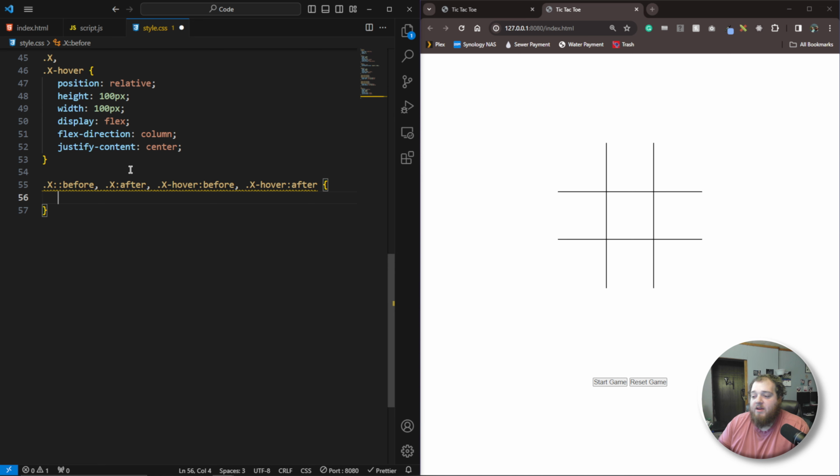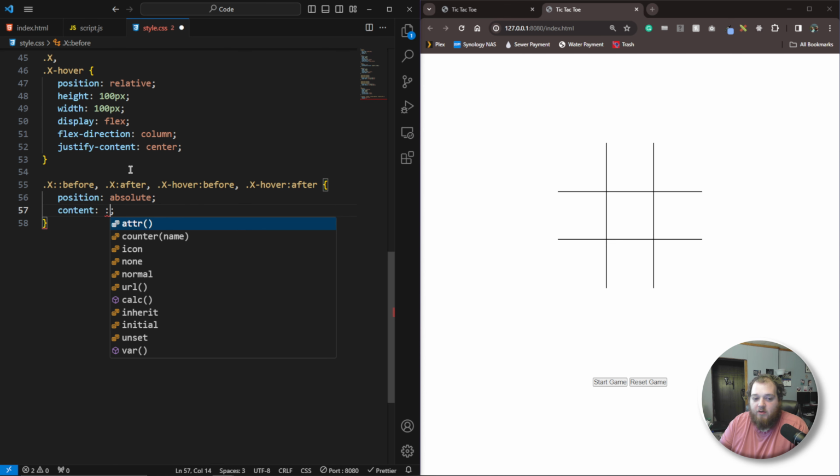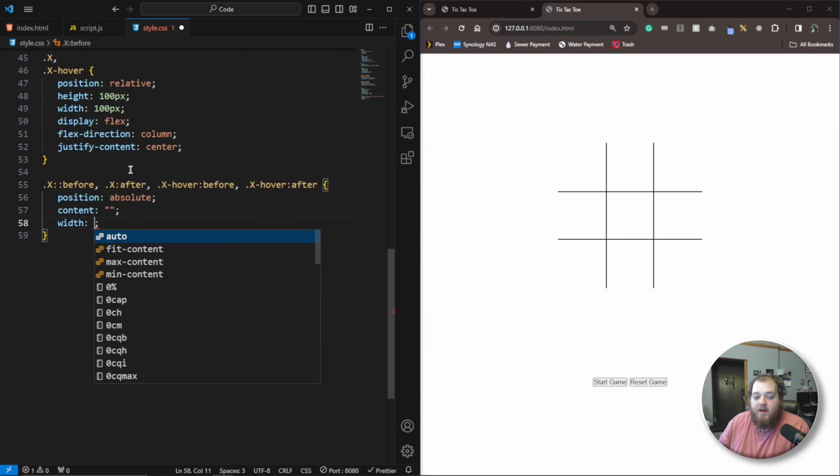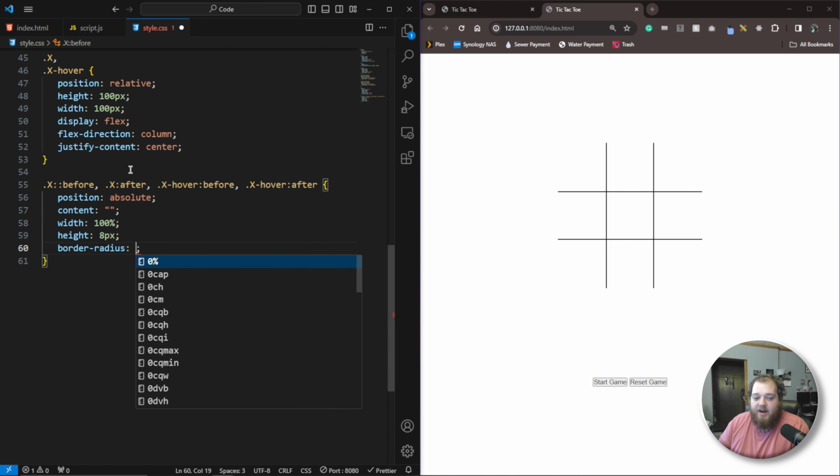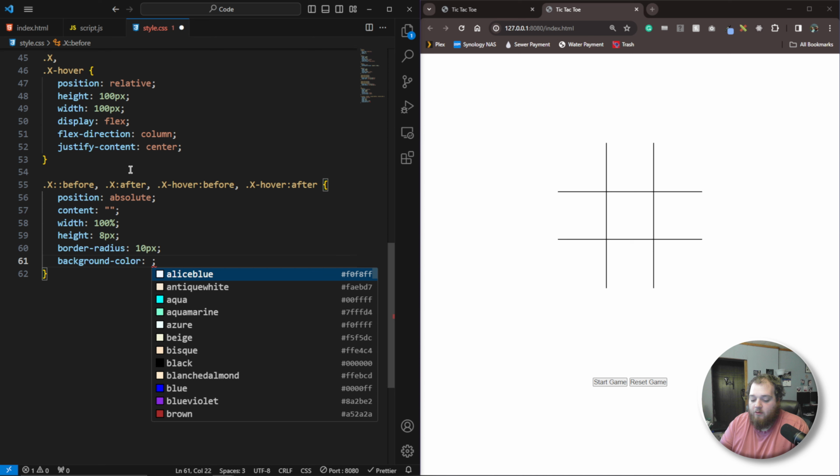And then we need to give this a little bit of styling here. So we're going to give this a position of absolute. We're going to give it no content, so we're going to give it content with an empty string. Then we're going to set the width to 100%. Then we're going to set the height of 8 pixels. Then we're going to give it a border radius of 10 pixels. And we're going to set the background color to black.